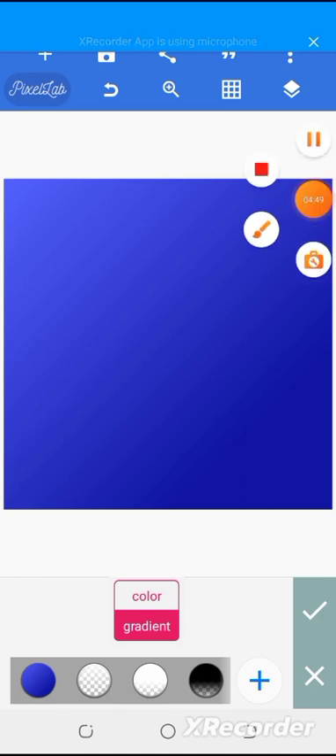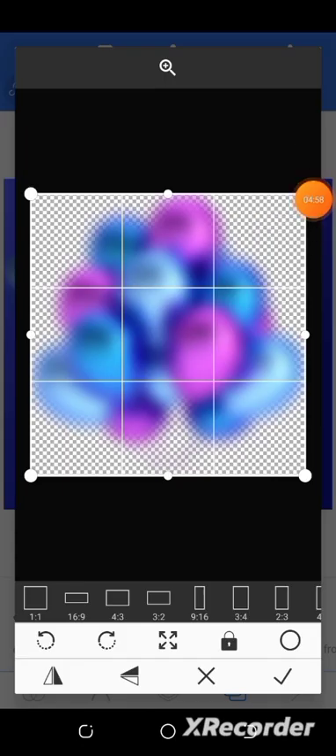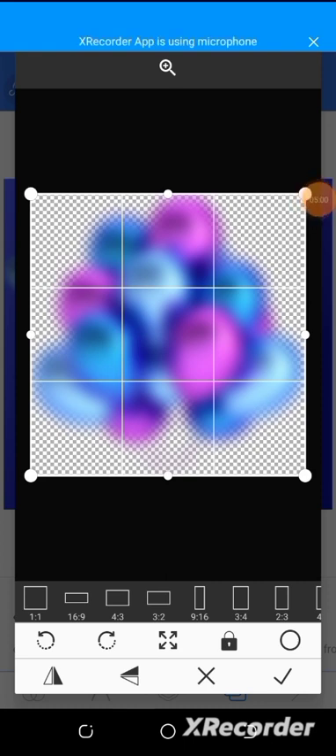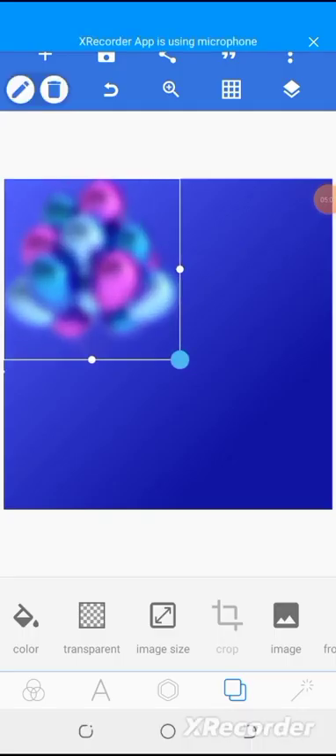So what am I to do here now? I'll just import an element that I'll use as a blurry image. So I'll be using this blur image. This is a balloon that has a blur.